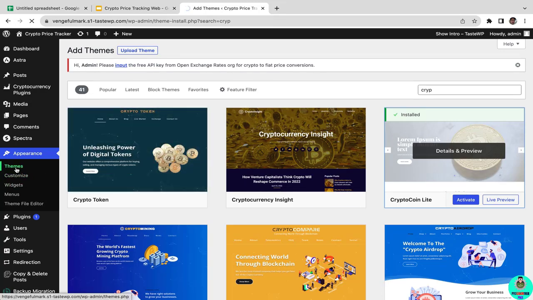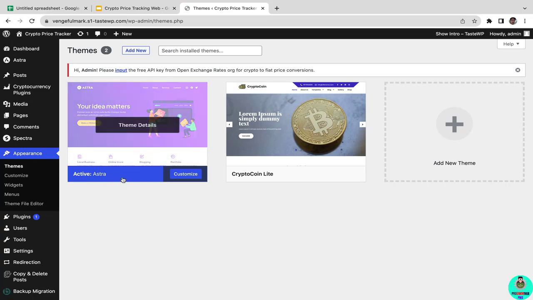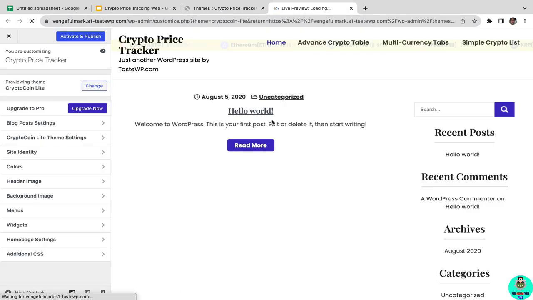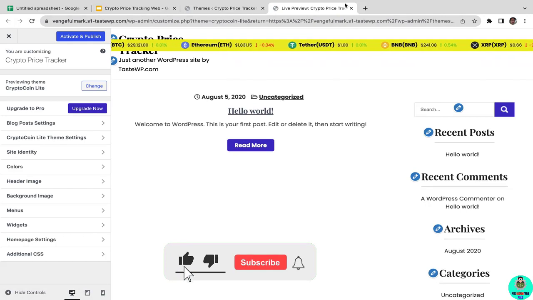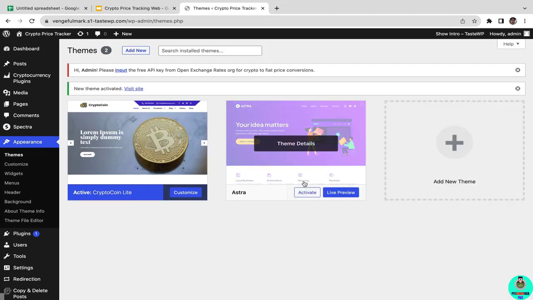So I'm just gonna click on themes, and we need to activate this theme, right? Because right now the active theme is this one, the Astra theme. So I'm going to activate this. I'm just gonna click on activate. Or before that, if you're not really sure, you can click on live preview just to see if it looks great. Okay, so I'm just gonna click live preview just to see if it looks great. Okay, so I think I like it. Just gonna click on activate, right?